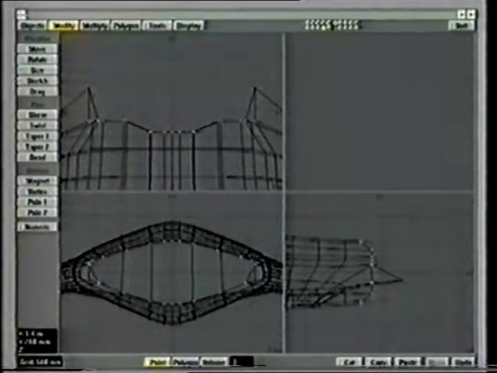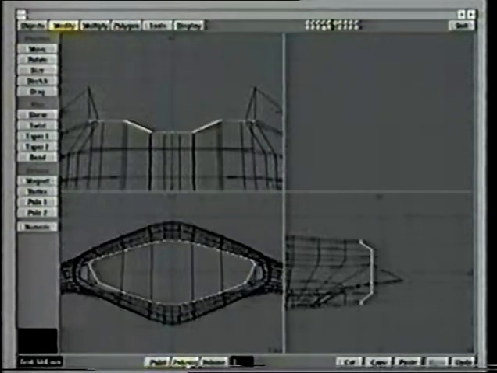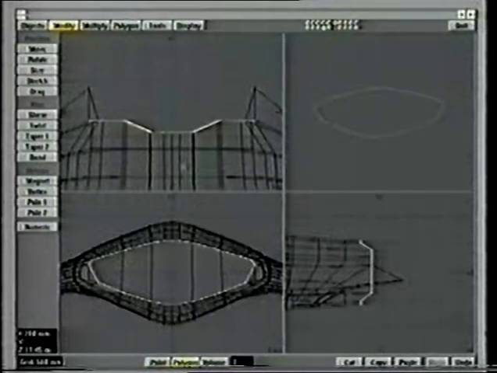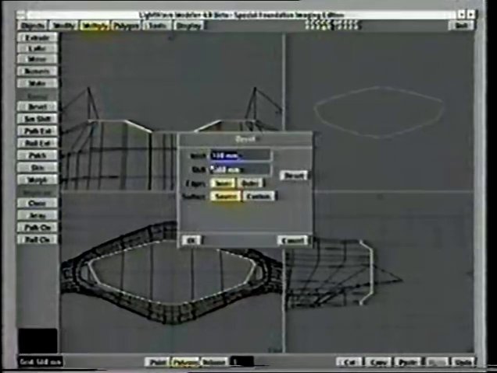Same routine here. Run around, selecting as you go. And the P key to create the polygon. Now that one's facing inwards. Let's flip it. There you go, that's facing out. So, once again, it's the whole bevel technique. Inset 20 millimeters and shift 20 millimeters.